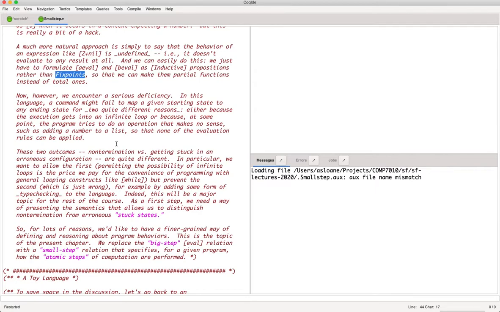So one might be something like an infinite loop where we never get to a final state. And the other one might be that along the way we get to a position that doesn't make any sense, so we can't get to a final state because the program is just nonsensical for some reason. And from the point of view of big step semantics, they're sort of indistinguishable situations because there is no final state that we can get to.